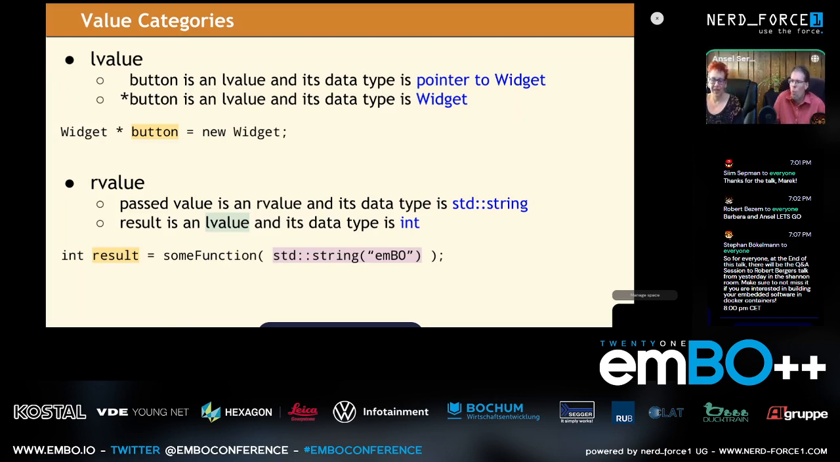Now the question is, why is this object that's highlighted in purple an R value? Well, it clearly doesn't have a name. It's just some string object that you have in your program. It doesn't have a memory address because it's a temporary object. It doesn't actually technically live anywhere. If you were to try to take the address of it, it would be meaningless. And it doesn't have an identity because any string that contained the characters emBO would be indistinguishable from any other string that contained the characters emBO. So this value is an R value.